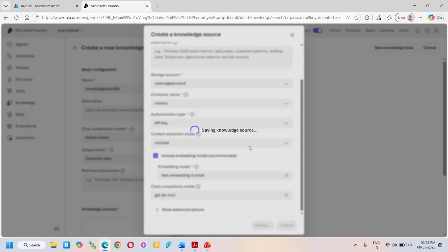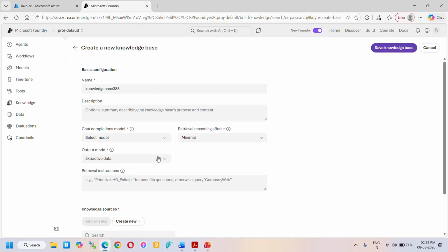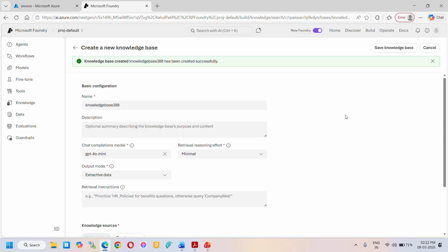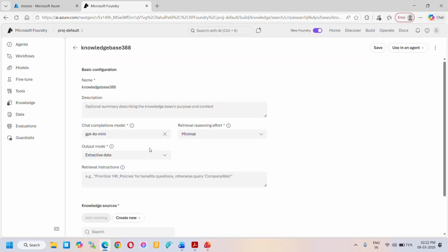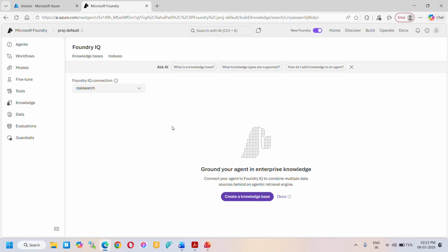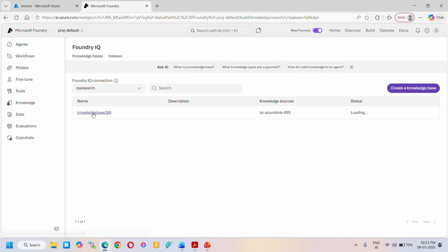It will take a while to create a knowledge source. Again I'll select GPT-4o mini here, and then I'll save my knowledge base. Here the status is creating, and I'll go into the knowledge, and here it will appear. Now it is in active status, which means it is ready for use.